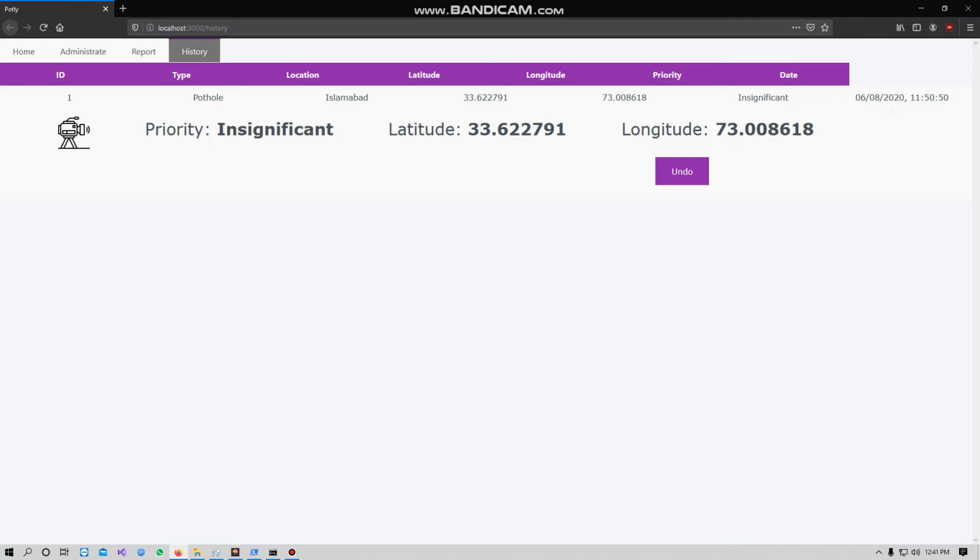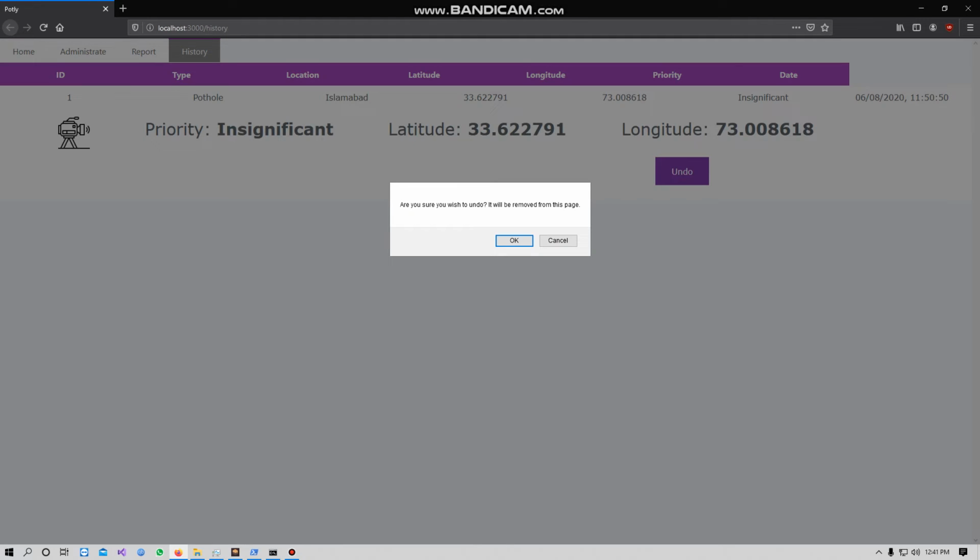So whenever a user marks a damage as fixed, it will relocate over here. So if we're like, oh, I accidentally marked this as fixed and I didn't mean to do that, he can undo.